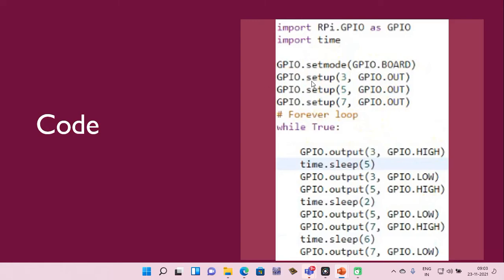Once you do it, then GPIO.setup pin numbers 3, 5, 7. Let's say pin number 3 is the red light, 5 you have connected the yellow light, and 7 is the green light. So we define that 3, 5, 7 are output pins. That means you can turn the pin on and off by supplying a voltage on the pin. Now we implement a forever loop.